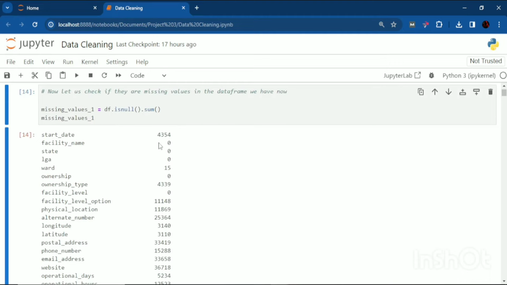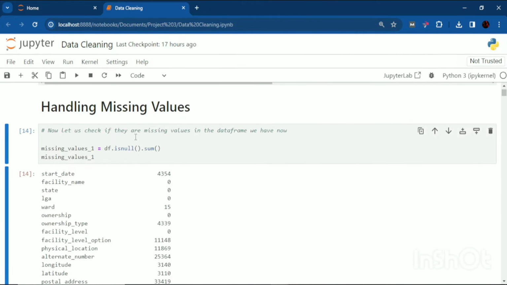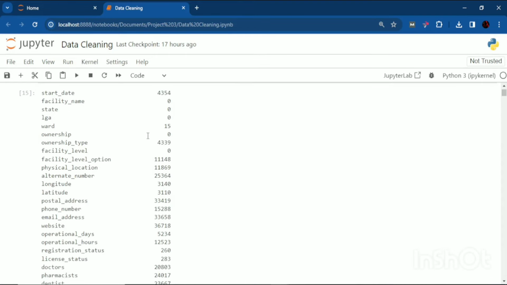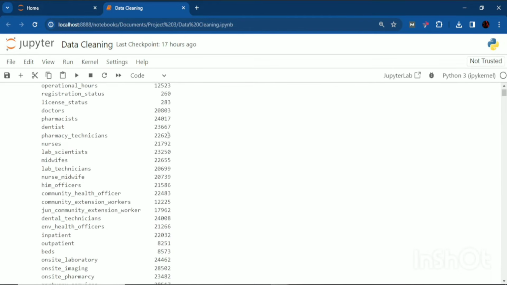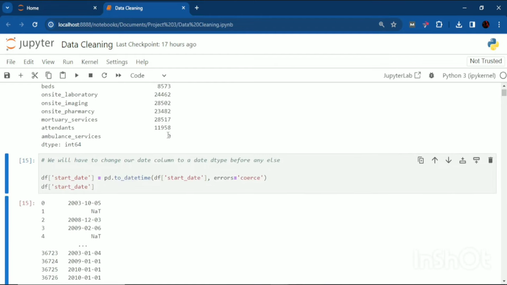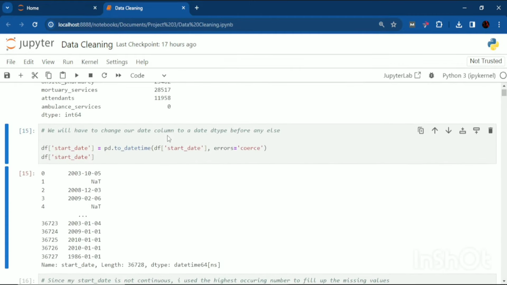Handling missing values. Let me check the sum of all of them, which is this. Okay, only a few are not missing values. Many of them are missing values, which means we have to do a lot of work. But no problem, that's our job as a data analyst. That's what we do.